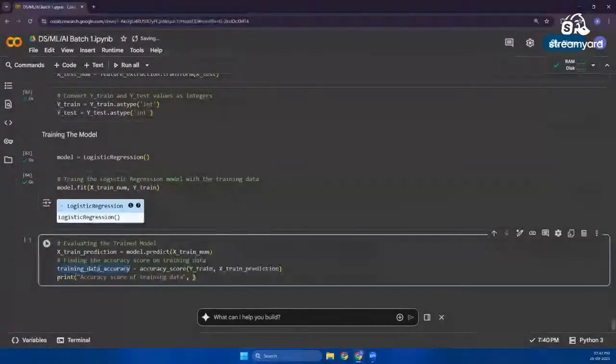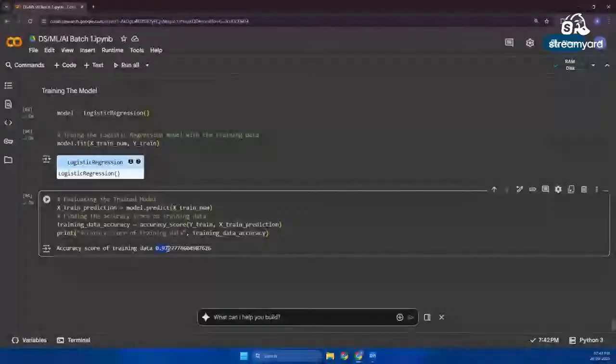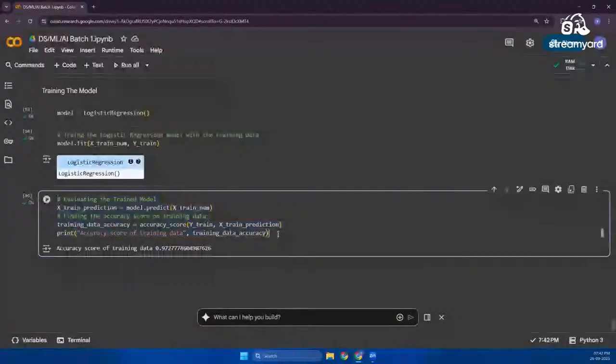Let's run it. Okay, can you see? We have an accuracy score of 0.97. What is the meaning of this? 0.97 is nothing but 97 percent accuracy score. Same exact thing: if you're getting more than 90%, you can go on to do the same thing for the testing data as well.